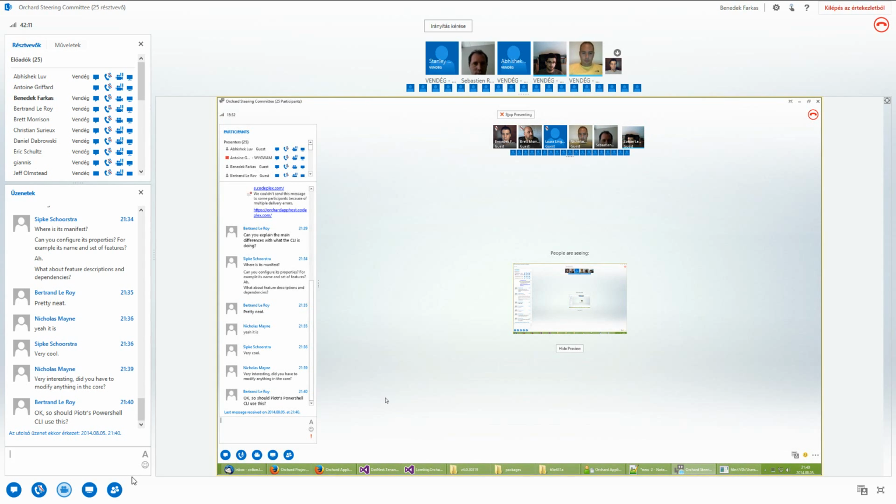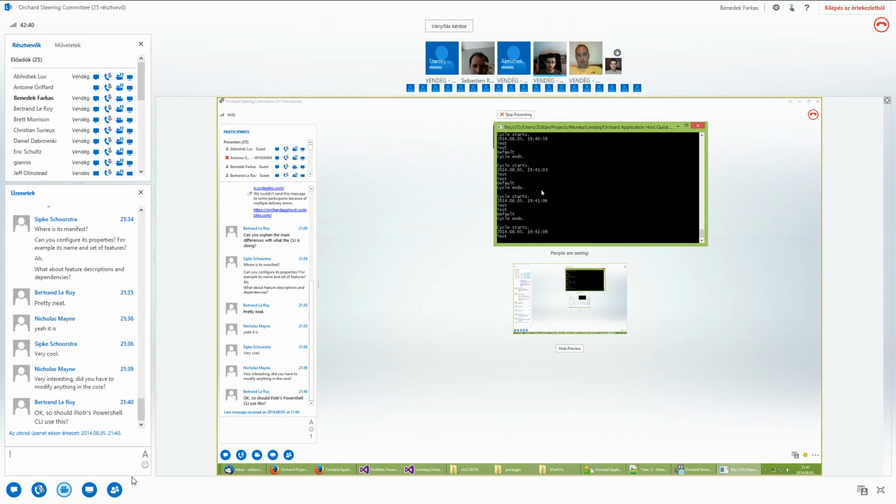No, there is absolutely no modification in the core. There are some services that needed to be overridden, but not many, and there is no modification in the core. Well, actually, Piotr's PowerShell command line interface could use this, because this directly connects to the Orchard database and to everything that Orchard uses. So you could actually integrate this with that.